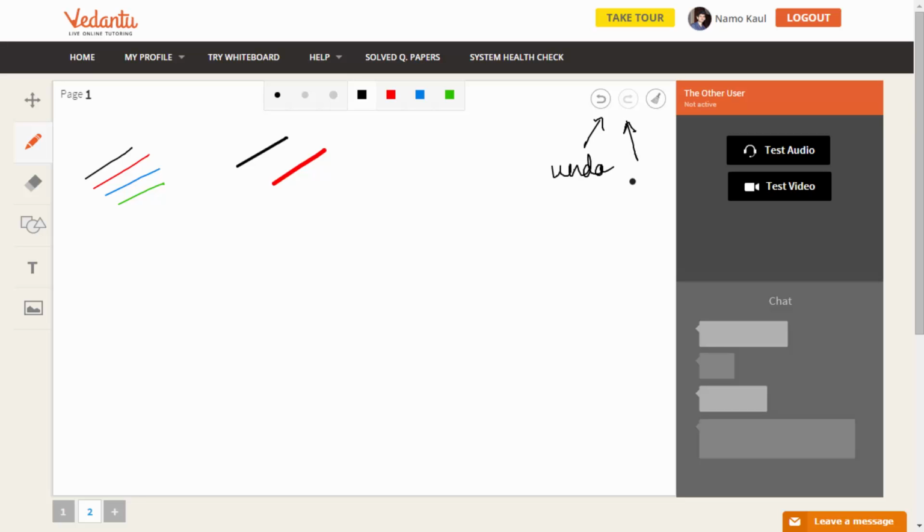This button is to redo, and this is to clear the screen. Now let's see how we can clear the screen. So I press the clear screen. Everything goes away. I find out that this was accidental, so I do an undo. So I get everything back.